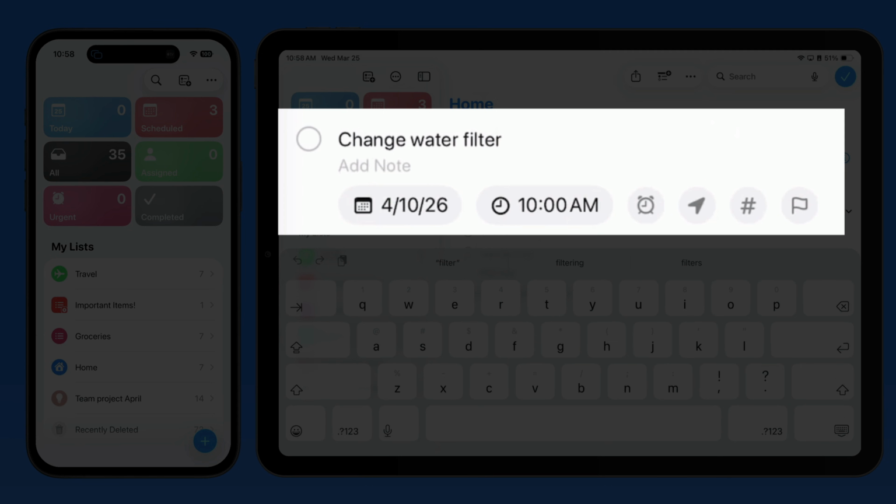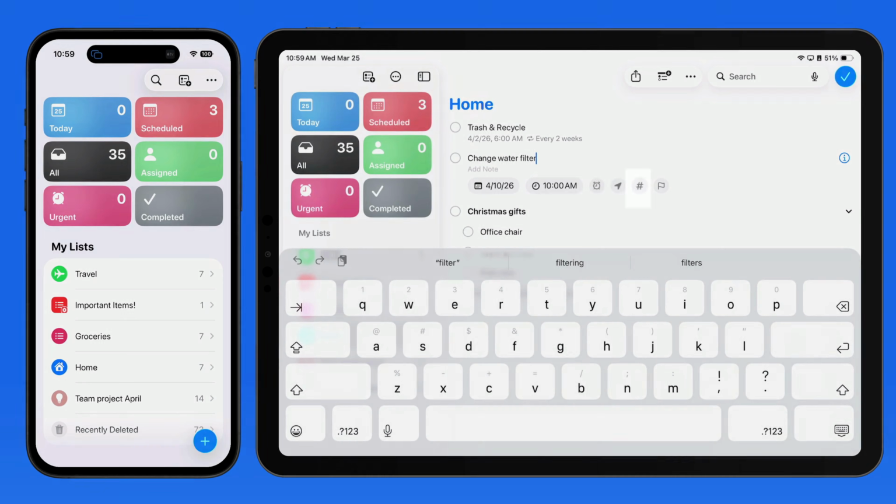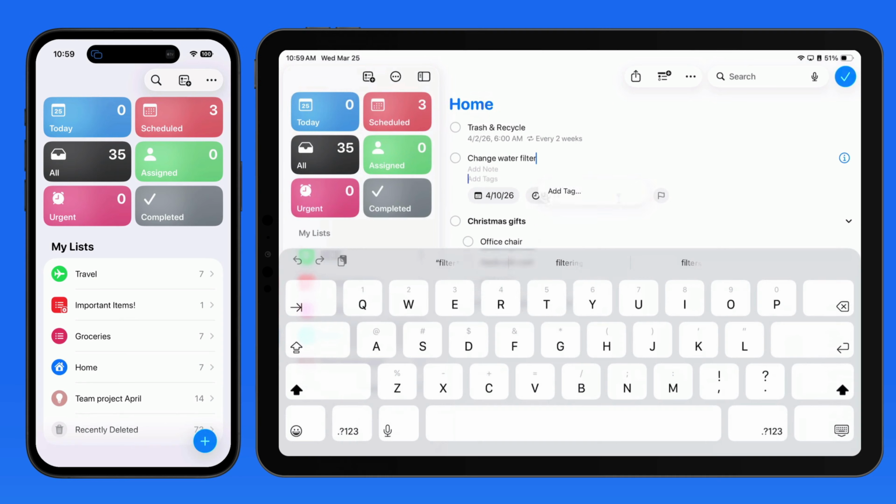So let's add a tag to the change water filter reminder. To do so, tap the hashtag button and add tag. I'll enter chores.